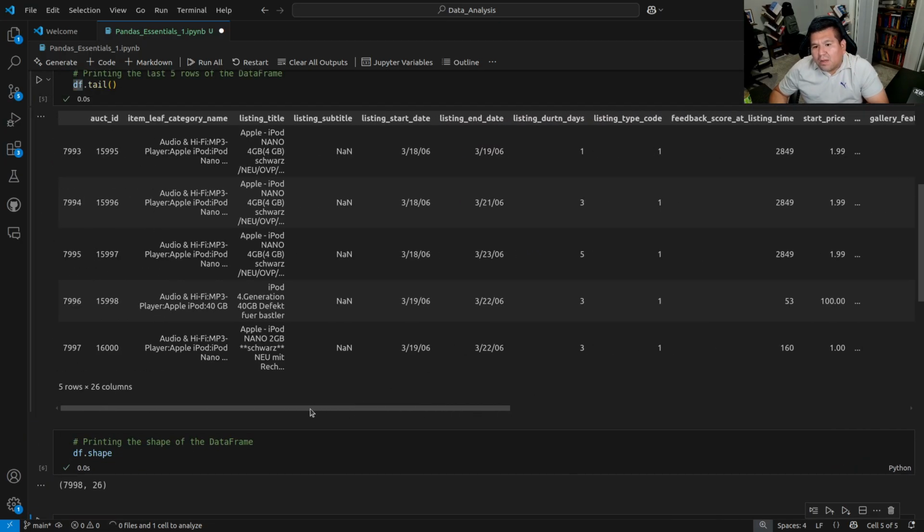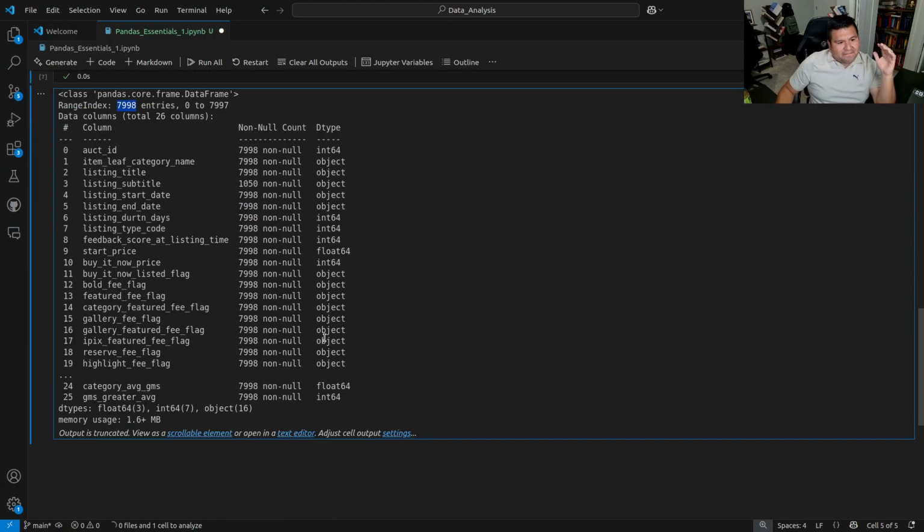Okay. All right. So those are the three things that I always do when I create a data frame. First, I print the head, then I print the tail. Take a look at how many rows, how many columns, and finally I take a look at the info of the data frame.